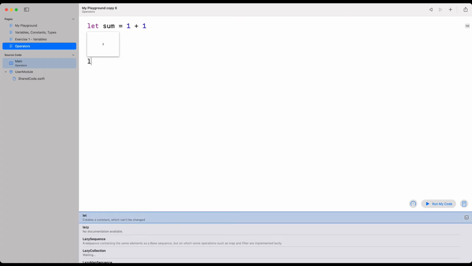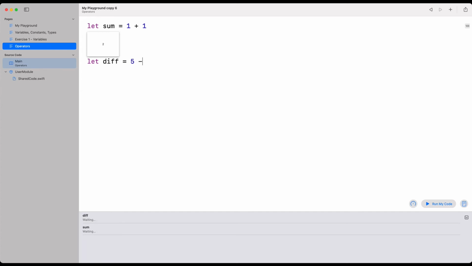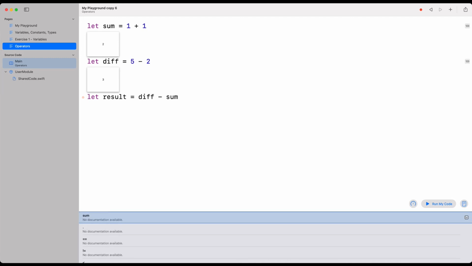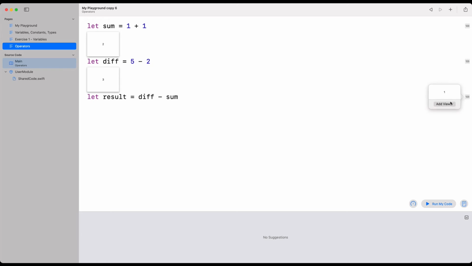Let's go create something else. Let difference equals to 5 minus 2 perhaps. And if I click run again, okay, that's simple enough. And we can also make results that depend on other constants and variables. So let's say diff minus sum. What's going to happen? It's going to take the result of this, which is 3, subtract away 2. This is all just manipulating things, kind of like algebra, not something that's awfully difficult or different from anything you might be used to.